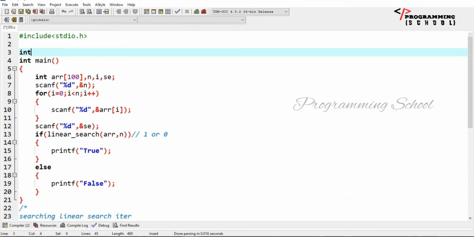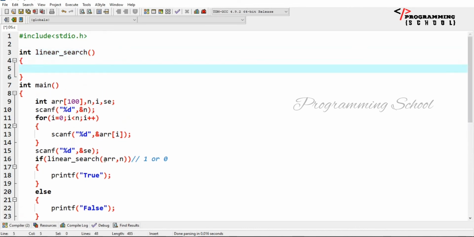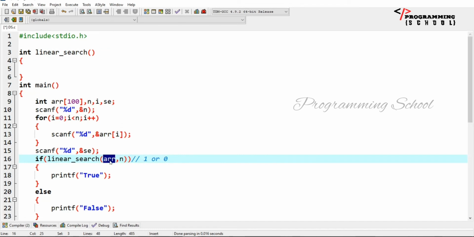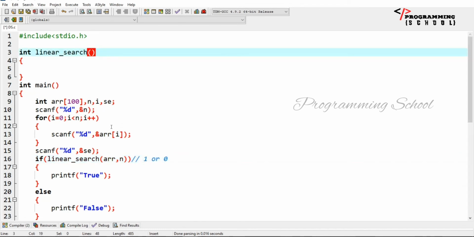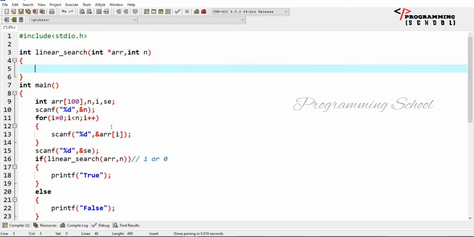The return value of the function is going to be integer. Why? Because the function is going to return 1 or 0. 1 or 0 is going to be represented with the integer, right? That's why the return type of the function is going to be int, and the function name is going to be linear underscore search of, and here I am going to pass two arguments, and the first one is array. Array means that is the first value's address. That's why I am going to take here a pointer, and the next one is just simply a size. That's why I'm going to write int n, or we can write int size. We can take any variable. That is not a big problem.